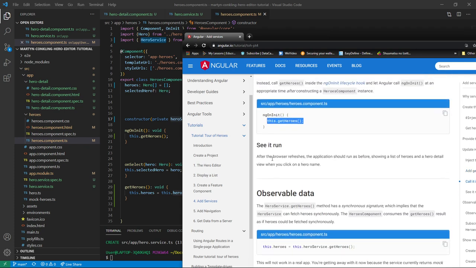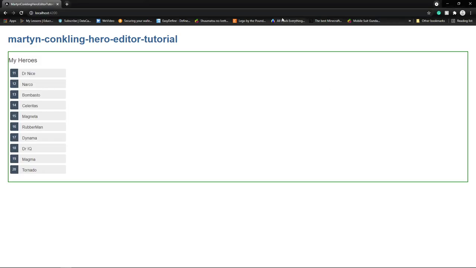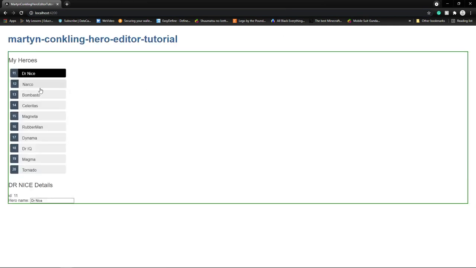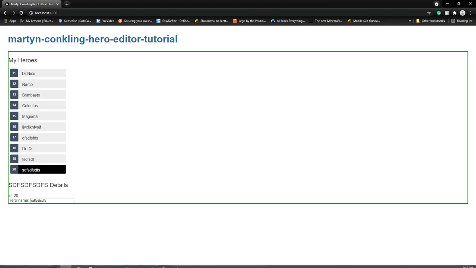And then this should run. After the browser refreshes, the application should run as before, showing a list of heroes and hero detail view when you click on a hero name. So let's go ahead and verify that it does run. And when we click, we do. So we see the data we're supposed to see, and we can change it, and everything works nicely. Cool. Any questions about this?